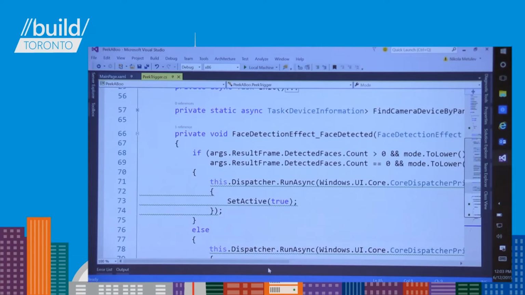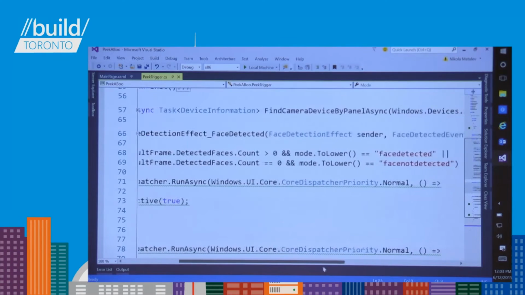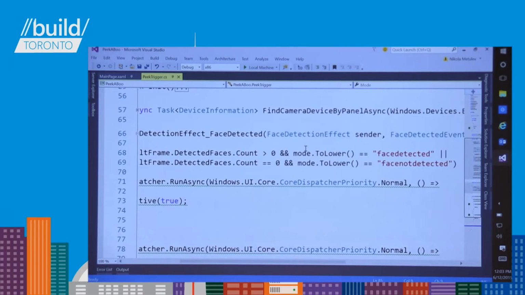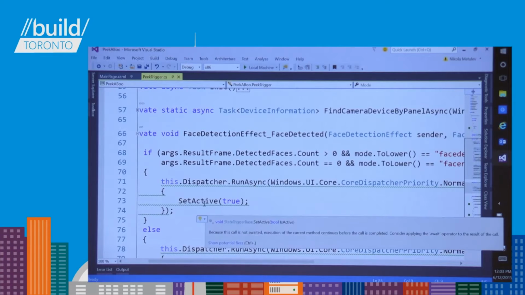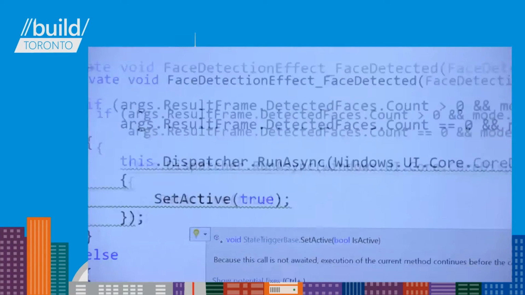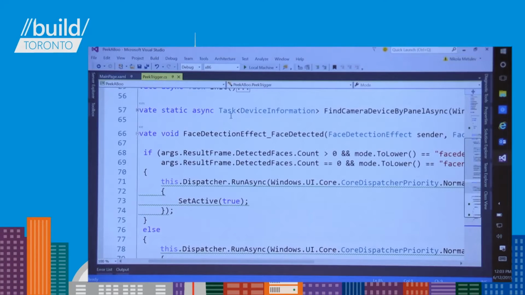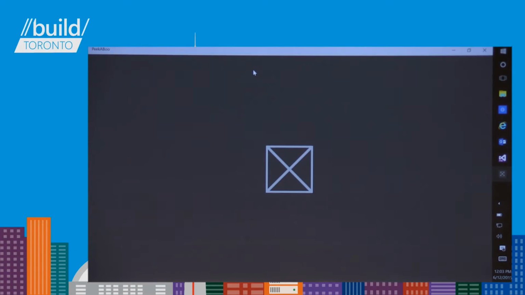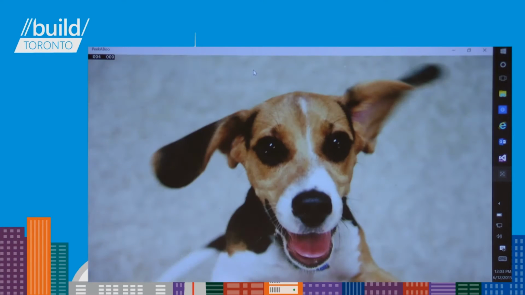And every time a face is detected or not detected, I simply check to see what mode I'm in. So if it's face detected and the detected faces count is more than 0, I simply set this state to active, and that will apply all my setters. So it's just a very cool example to see how this actually works. I'm going to run it one more time because it's fun to play. Peekaboo! Yay, OK, it works.